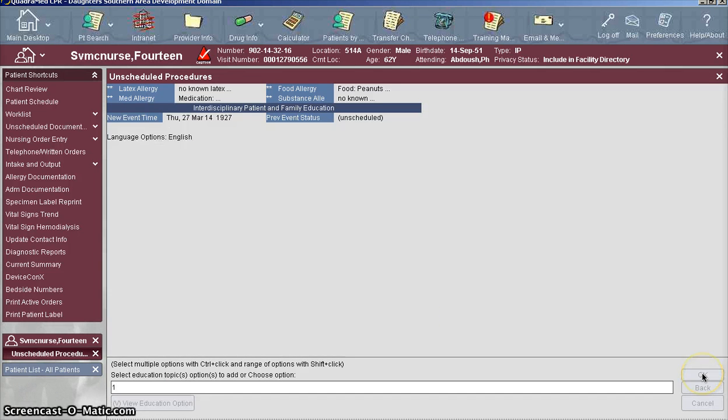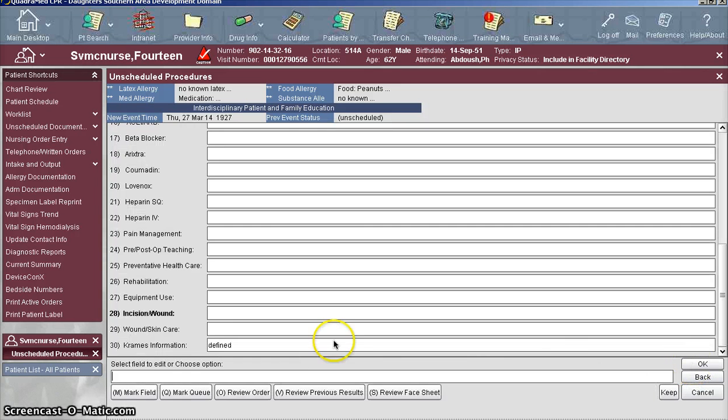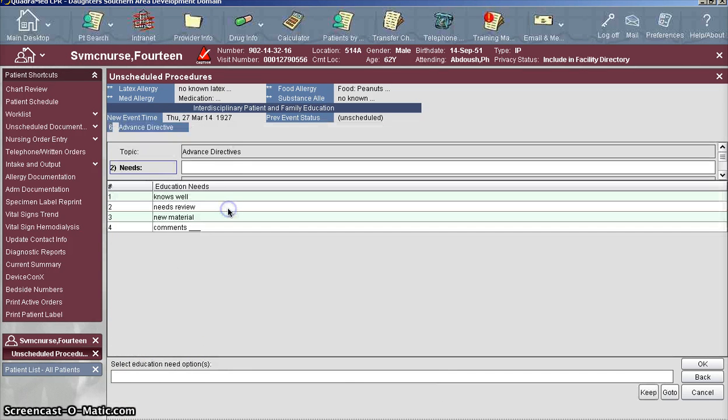Click OK. I'll click OK. There it is. It says define. You want to make sure that it says define to confirm that you inserted that education topic. So I have to complete everything else that's in bold so I can save this documentation completely. So the advanced directives, this patient was informed about advanced directives.